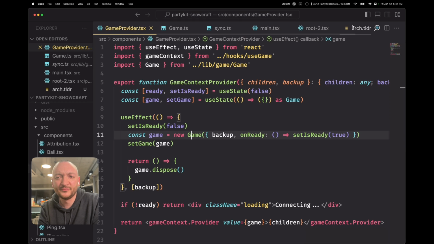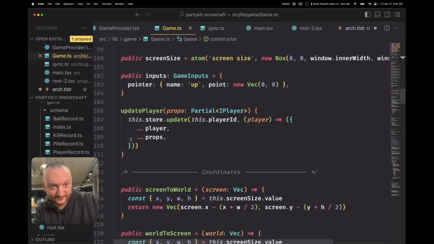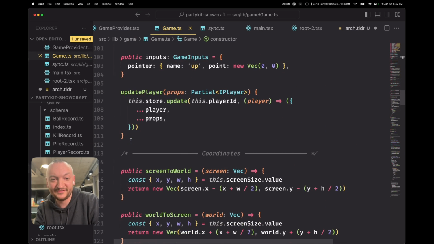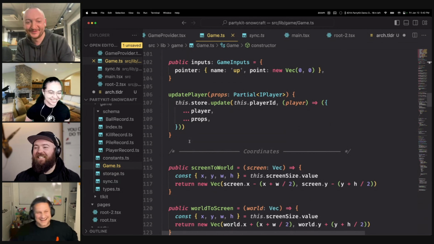Again, most of the brains of what's happening, the state management, is inside of this game class, including the store here. Basically, it just handles events from the, not the canvas, sorry, it's not a drawing app. It handles events from the Snowball field or whatever the game.